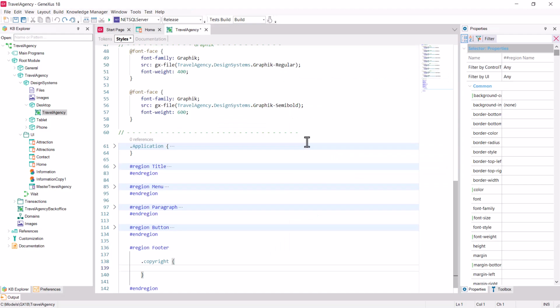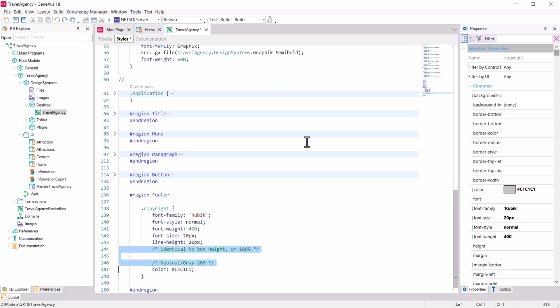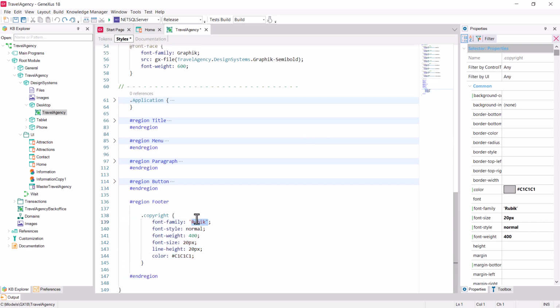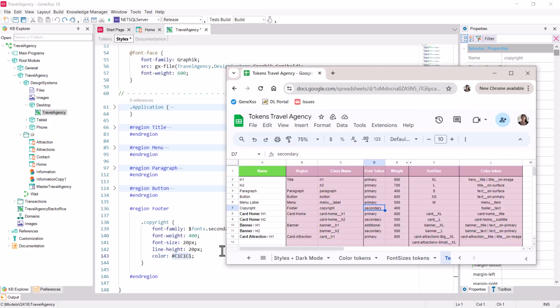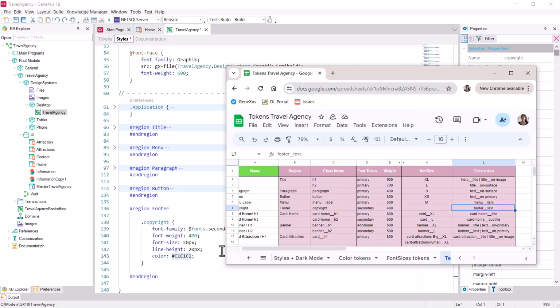I go to Genexus, paste, and here I replace with the font family token. When doing this, I'm overwriting the font family property that came from the application class, which established that it corresponded to the primary token, remember? I leave the font size in absolute terms. And here I place the color token, which was this one.